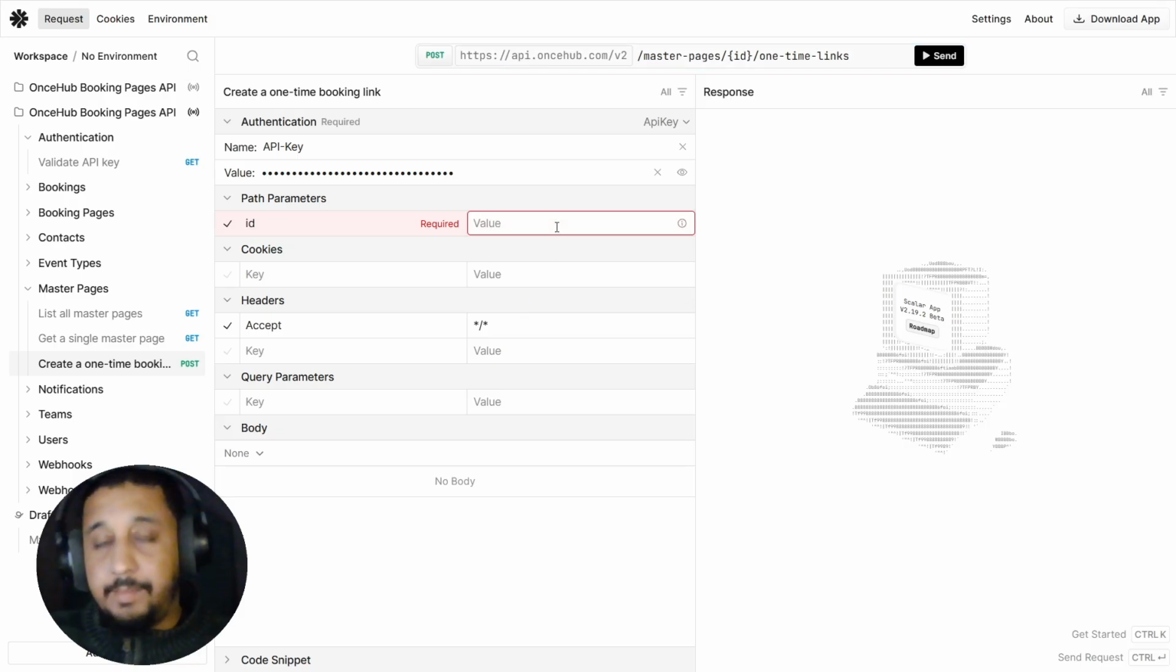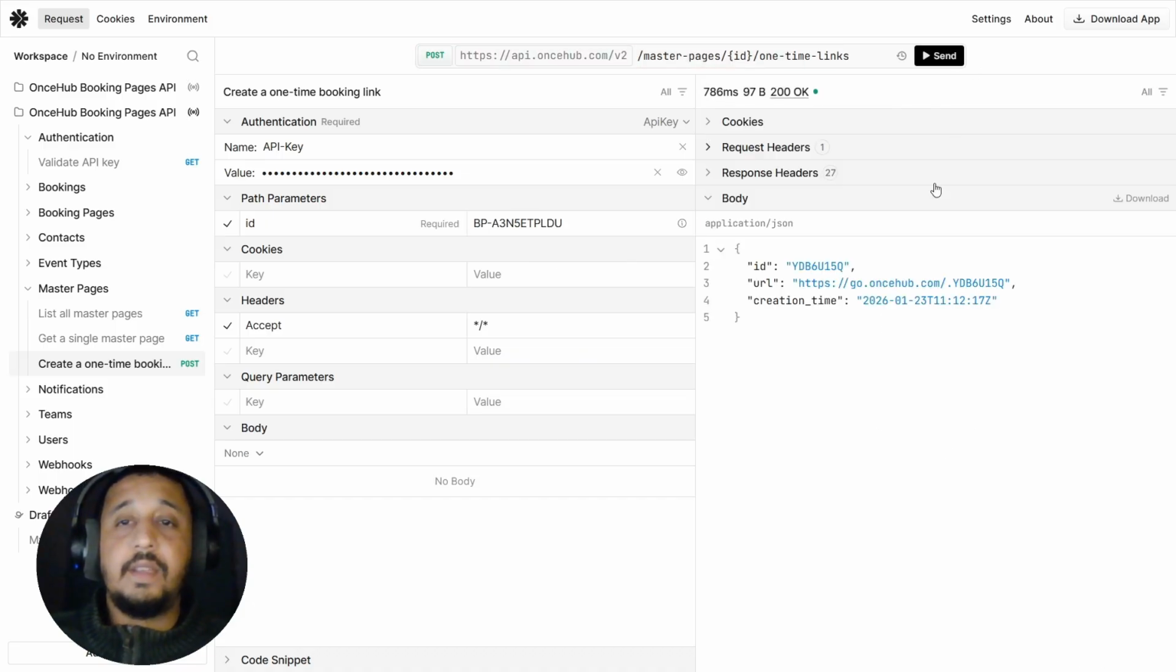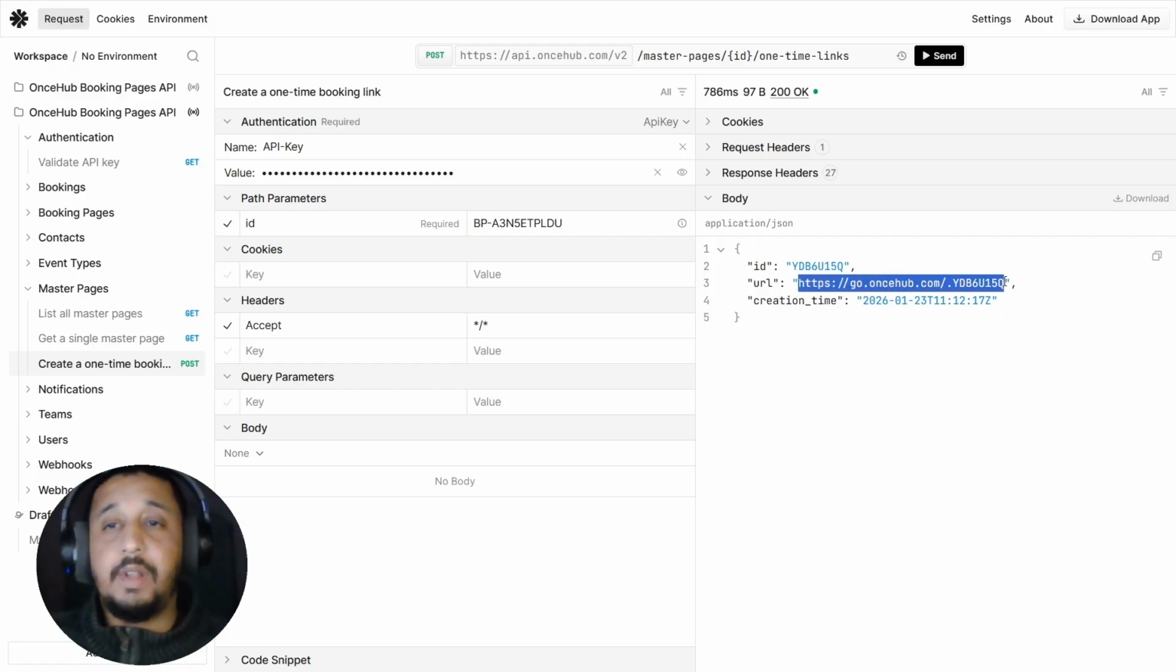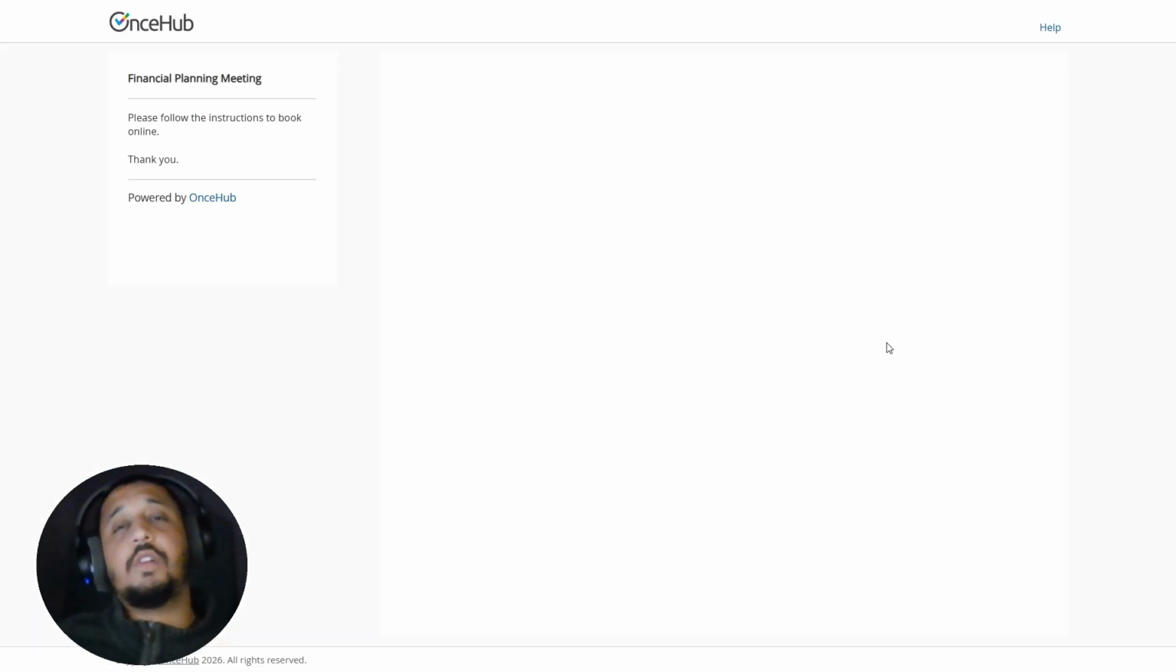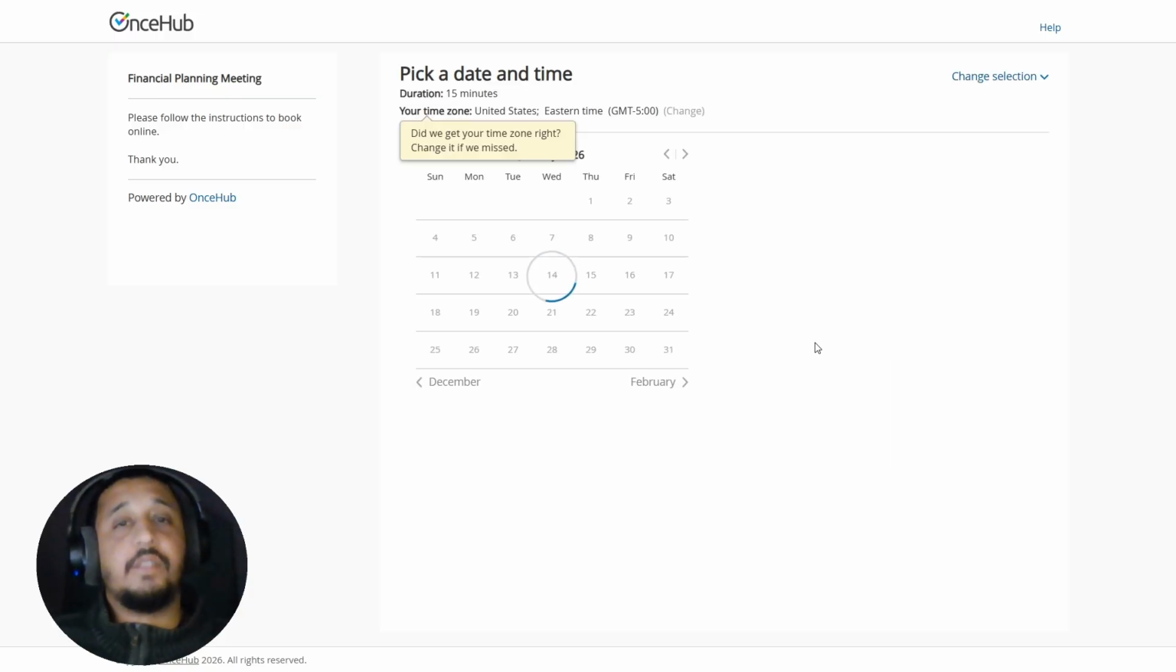So with the master page ID in hand, place it into the required field with the API key in place. Let's click on send. And here you are presented with a one-time link for your relevant master page. This contains the link ID and the creation time. And here is our link. So this link can be shared with your clients and is valid for one-time scheduling only.